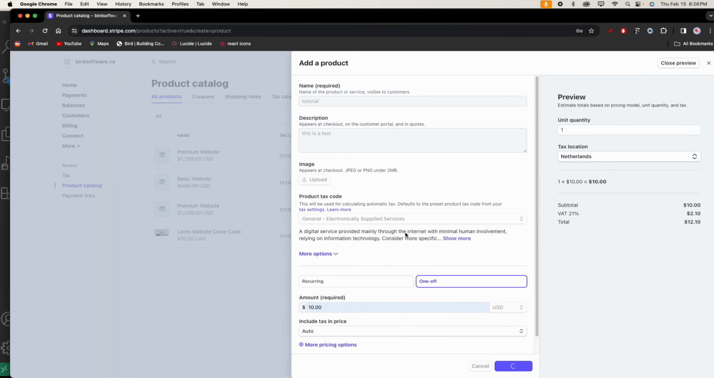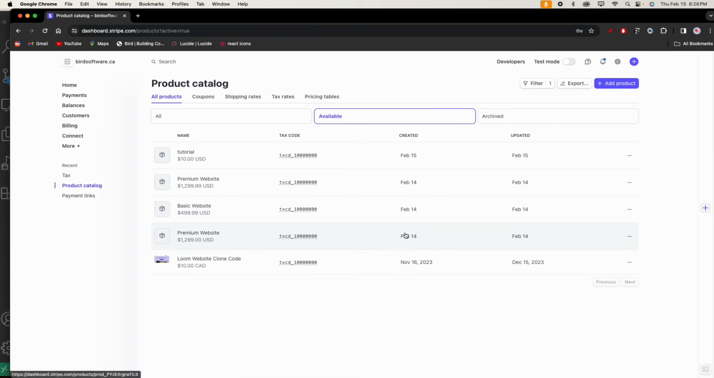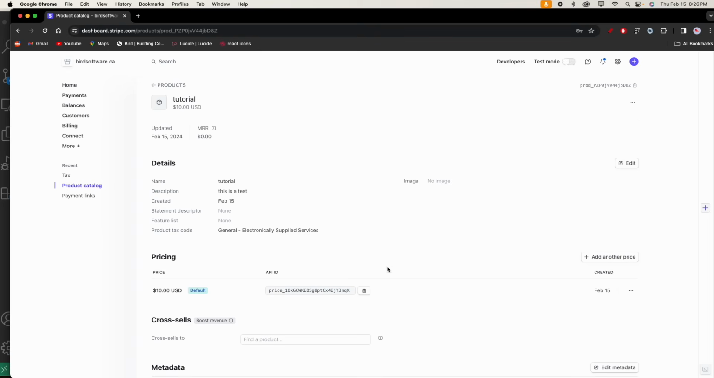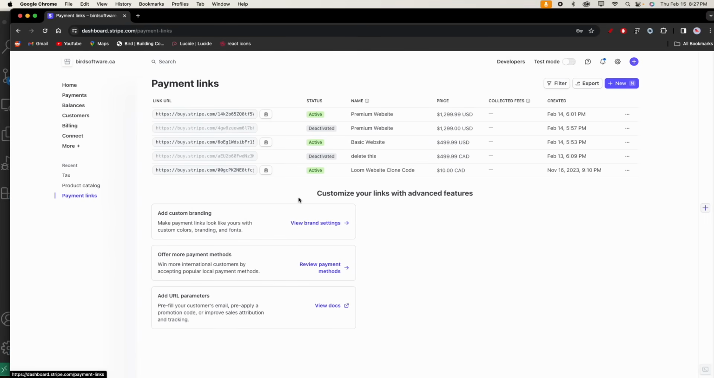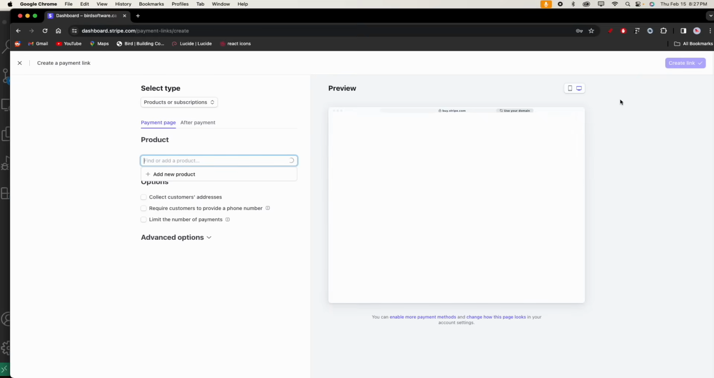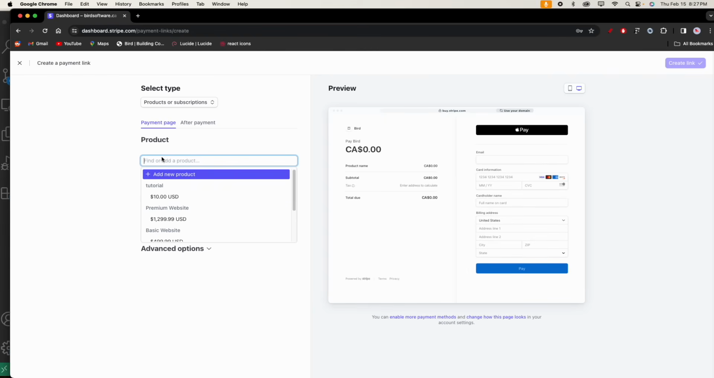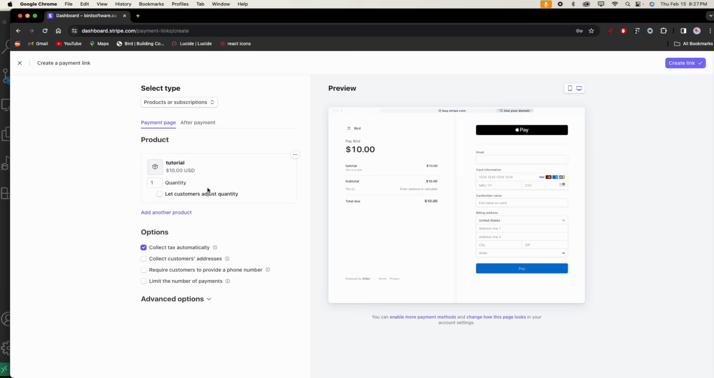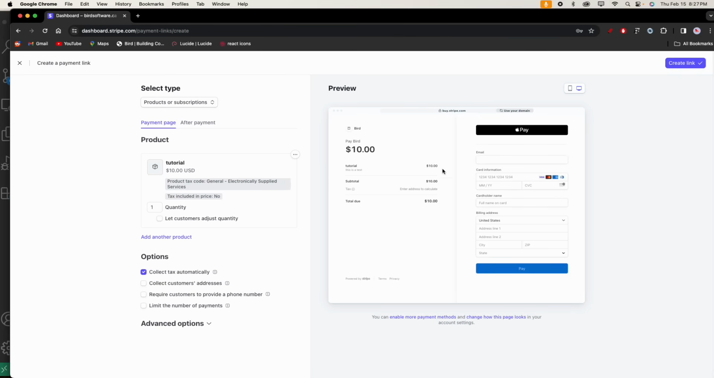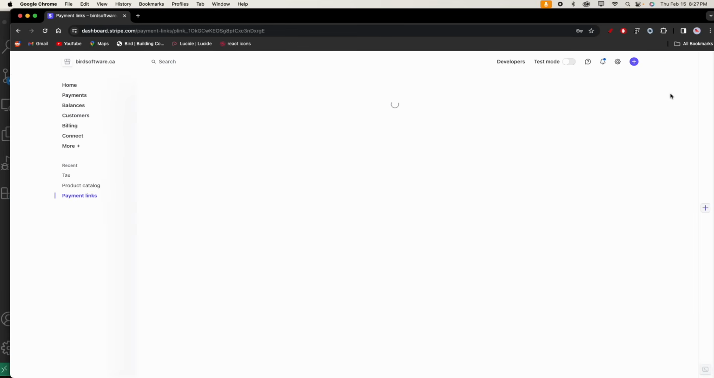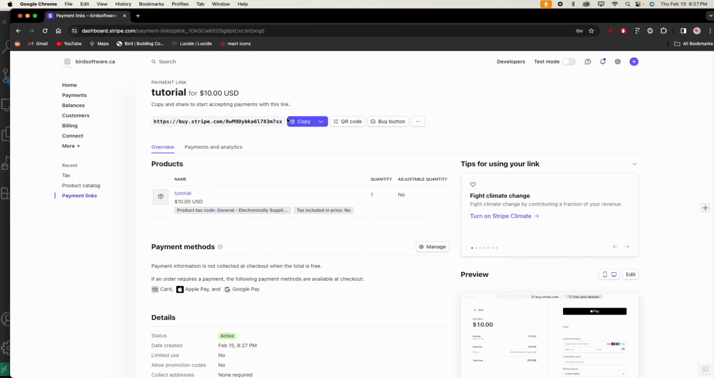Okay, I'm going to give it a second here to load, but pretty much it's going to go ahead and give me a link. So I'm going to click into tutorial right here. And I'm going to go down to, actually no, payment links instead, sorry about that. And create a new one. And it's going to ask you what product you want to create a product link for. So in this case, I'm going to do the tutorial one. I'm going to just click through everything, and I'm just going to say create link. It's going to go ahead and give me a link right here.